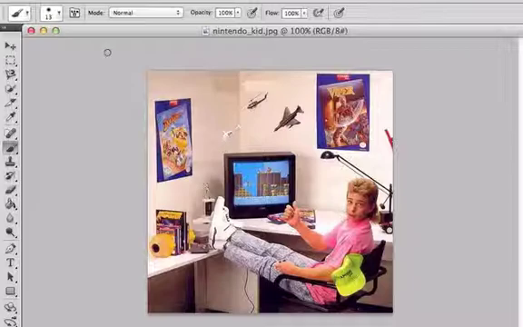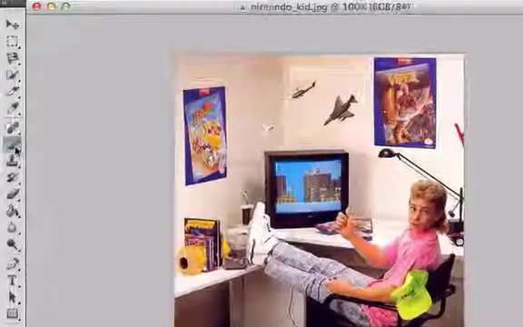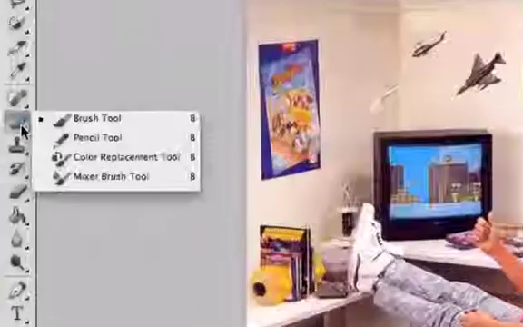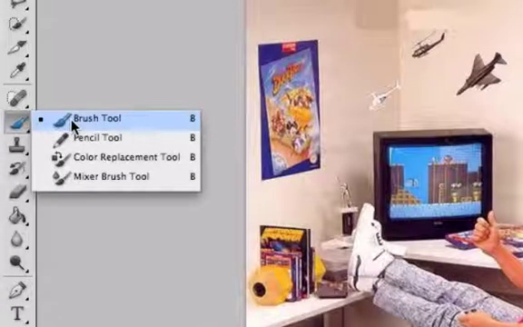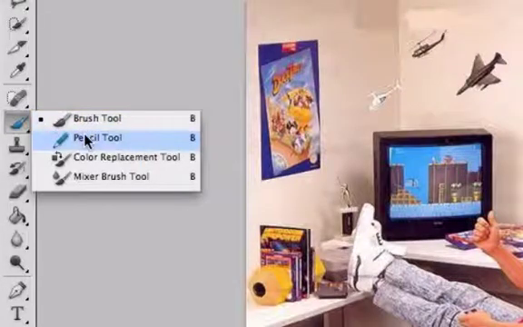And in this video, let's talk about colors and the brushes. Your brush tool is right here, and let's click on that but not let go. And let's see what we're doing. We have the brush tool, the pencil tool, the color replacement tool, which is awesome, and the mixer brush tool. So let's start out by talking about our brush tool.